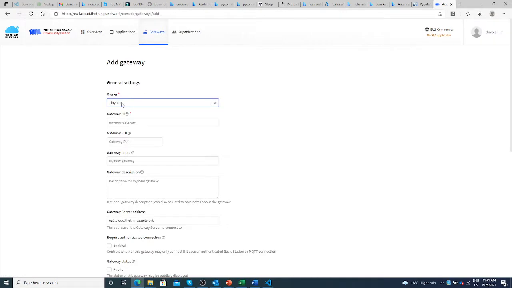The first thing it will show you is your user name. Then the next step would be to give a gateway ID. So make a choice of your own. Decide on a name. I'll call this one my gateway, or I can call it Douglas Gateway.